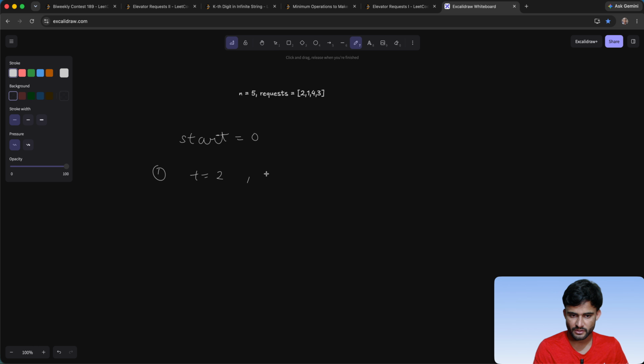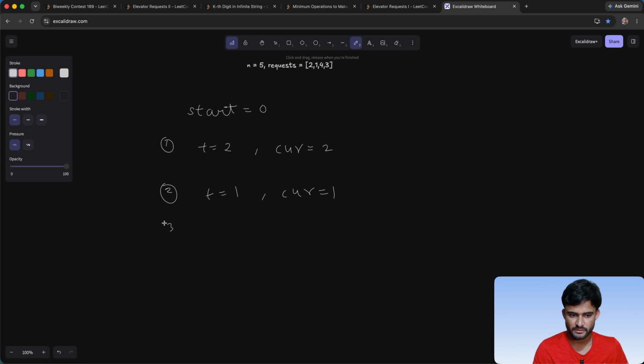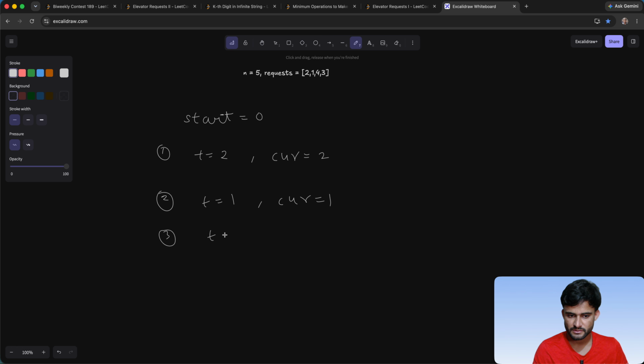And currently you are at the second floor. Okay, for the second request you need to move to the first floor. So earlier you were on the second floor. From second to first floor it will take 1 second. Now you are on the first floor, right? And similarly on the third request you need to move to the fourth floor. Earlier you were on the first floor, so it takes 3 seconds.